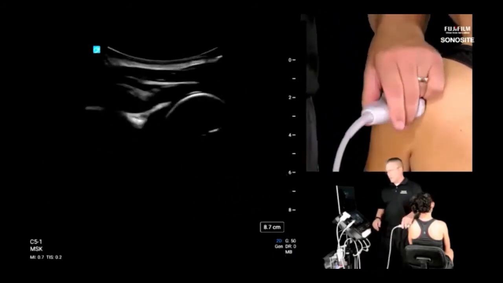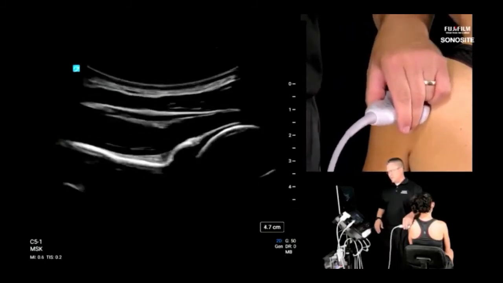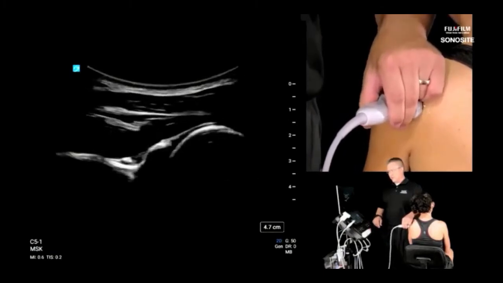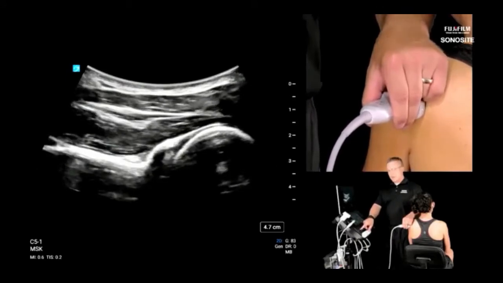spine, anything in the adductor region or hamstrings, piriformis, things like that, the curvilinear is really, really nice. Let me gain up for zoom. There we go. And then I'm going to hit auto.